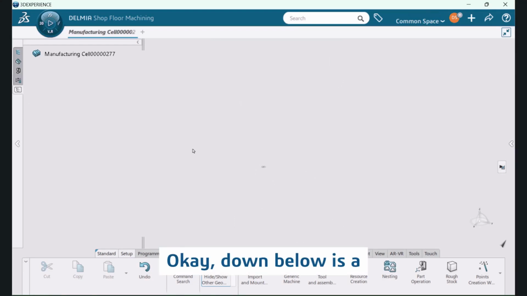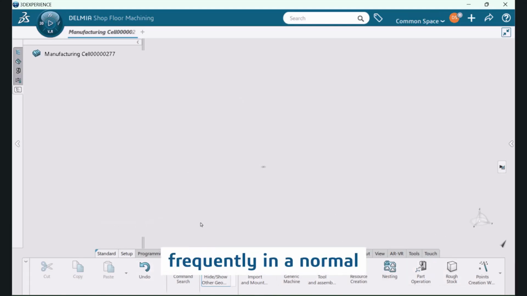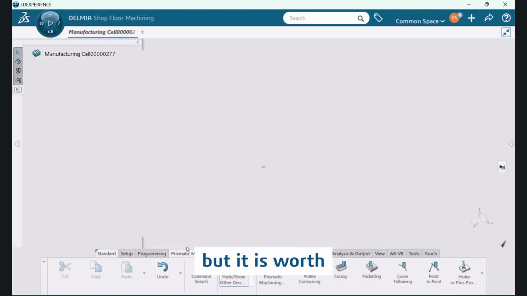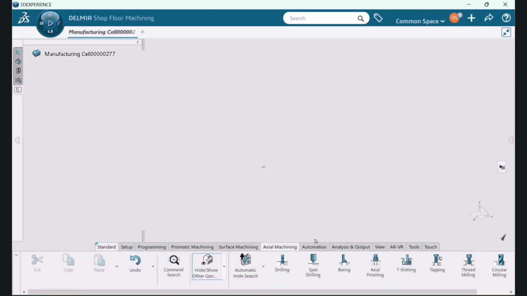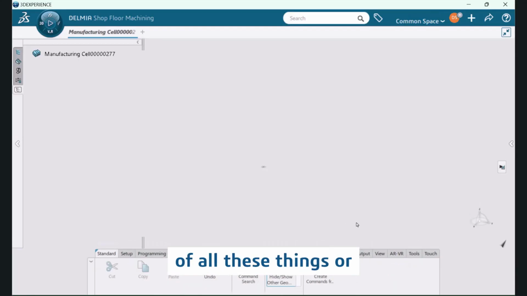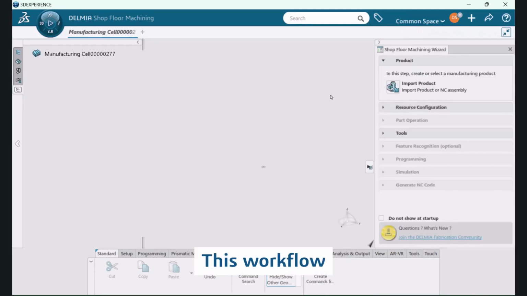Okay, down below is a toolbar that has all your essential commands and operations for machining. You'll find yourself using these tabs frequently in a normal programming workflow. We'll cover these features in more detail in other videos, but it is worth familiarizing yourself with the locations of certain buttons. I don't expect you to remember the location of all these things, or know what all of them do right away. Fortunately, that's why we have the machining wizard. From the question mark, you can turn that on. This workflow highlights the essential steps to create a functional NC program.